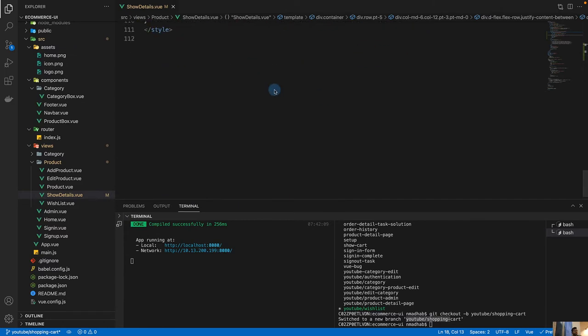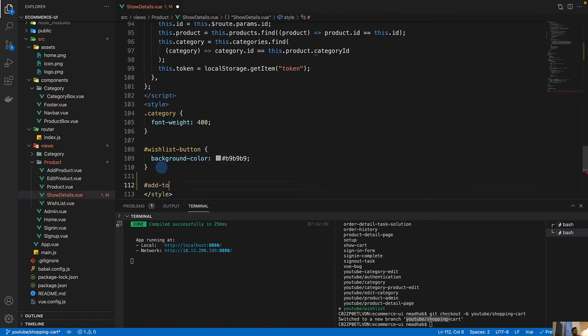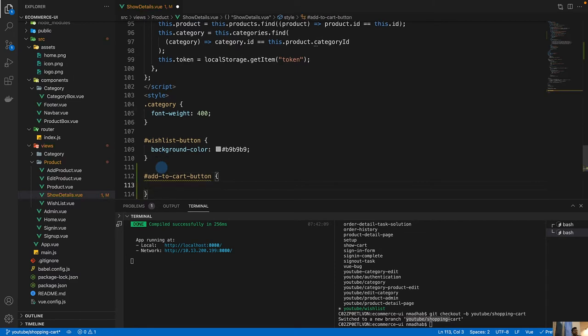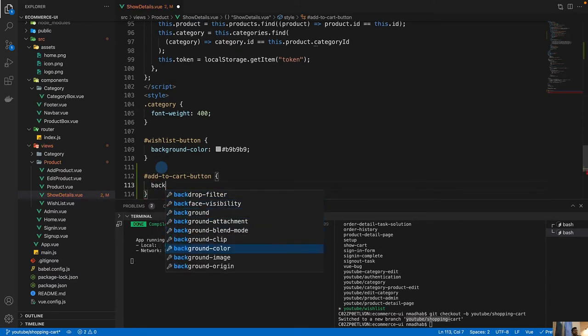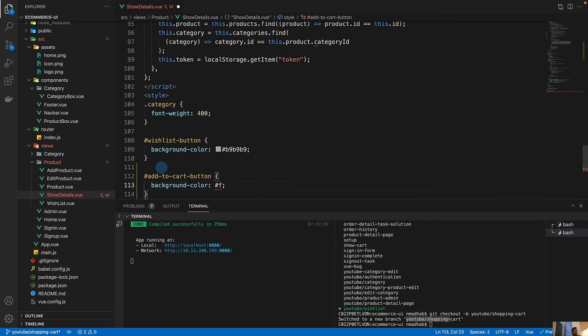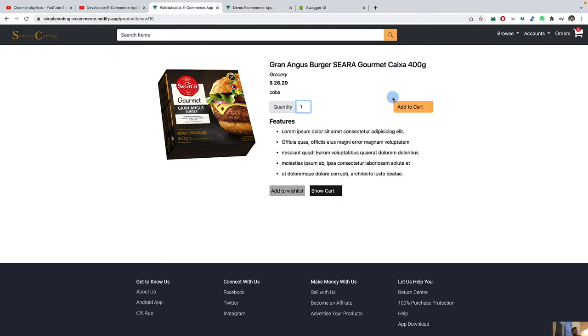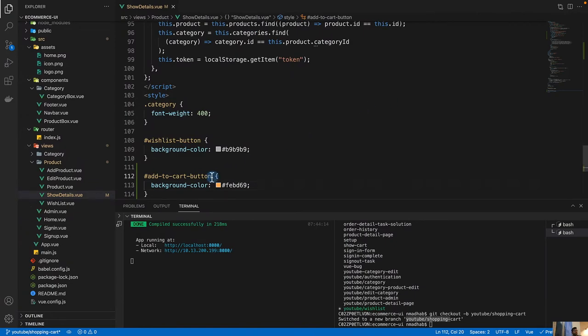So let's give some style here. So for the add to cart button, let's give a style, add to cart button. And the background color will be FEBD69. So now it looks a bit better, I think. Now this color will be, oh, we have to also add this ID in the button.